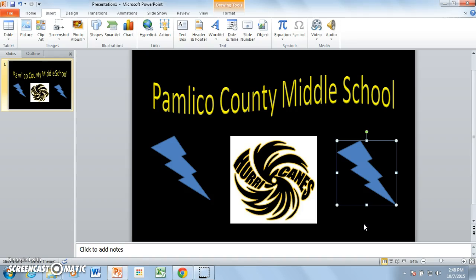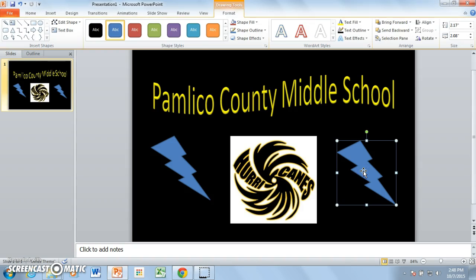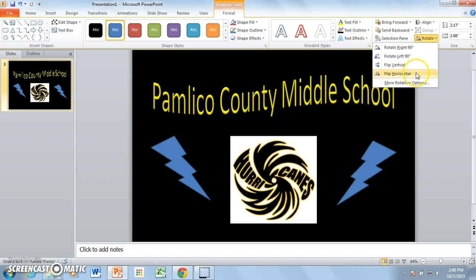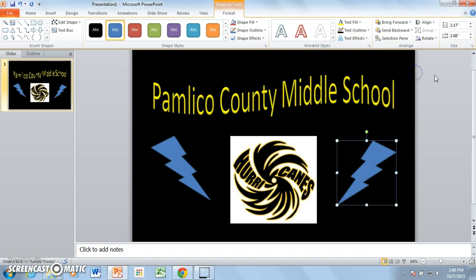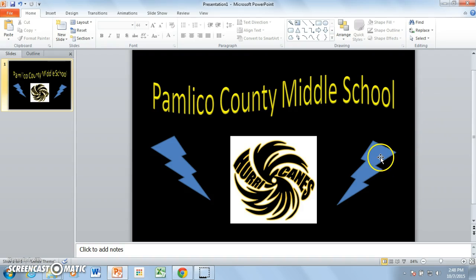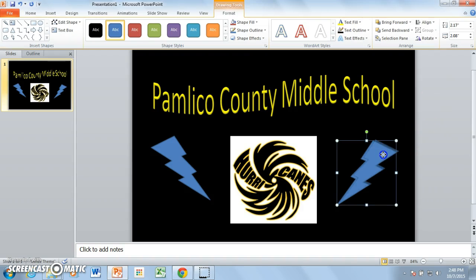Alright, now we're going to kind of reverse this lightning bolt. So I'm going to double click on it, and it's going to give me a different looking menu up here. I'm going to click on Rotate, and I want you to choose Flip Horizontal. Okay. Alright, so we've got our two shapes.